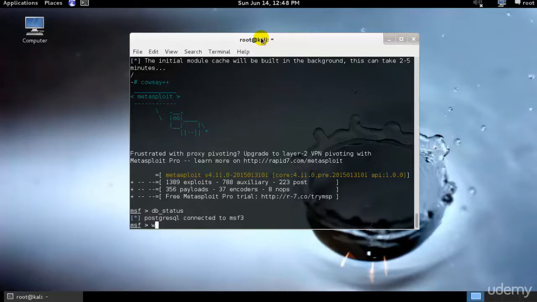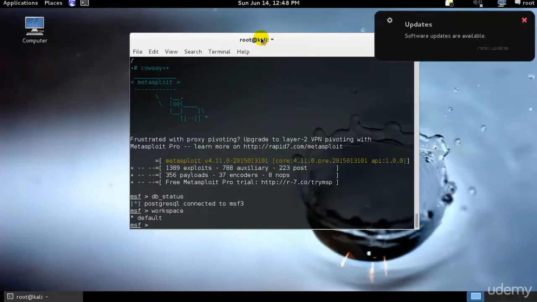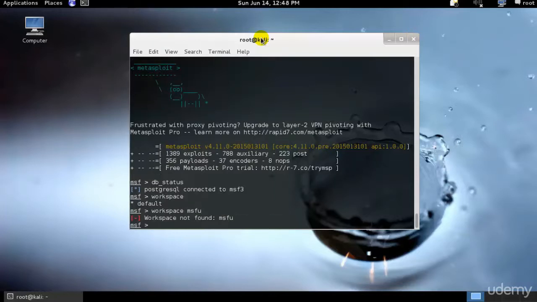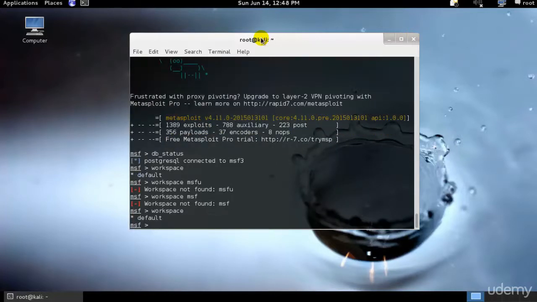So I'll just go ahead and type workspace, and as you can see, the current one is default. This can be quite handy when it comes to keeping things neat. Let's change the current workspace to MSFU. So I'll just type workspace MSFU. Okay, I believe it's not accepting. Let me check. Okay, it's not allowing itself to connect. I'll just type workspace, and let's see, it's still default.